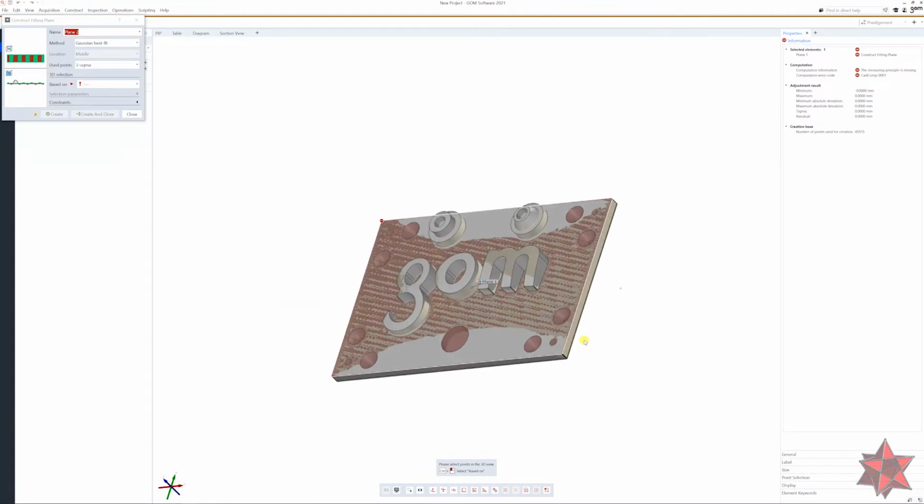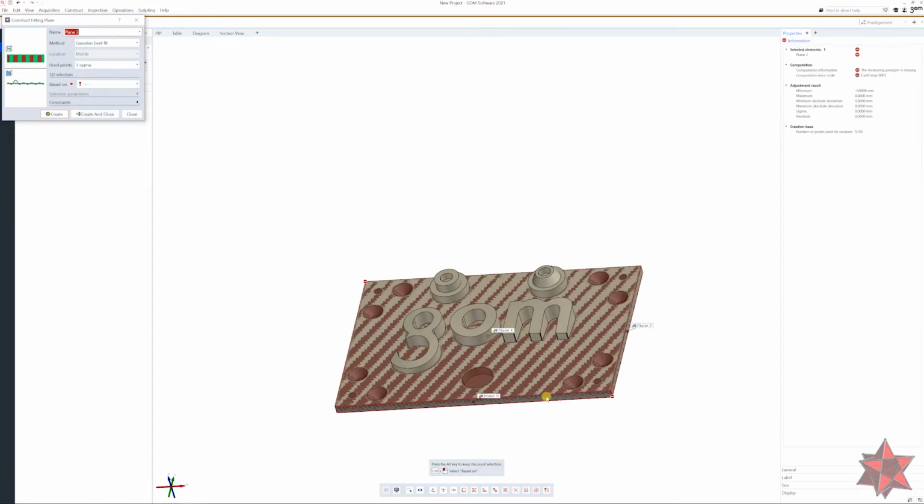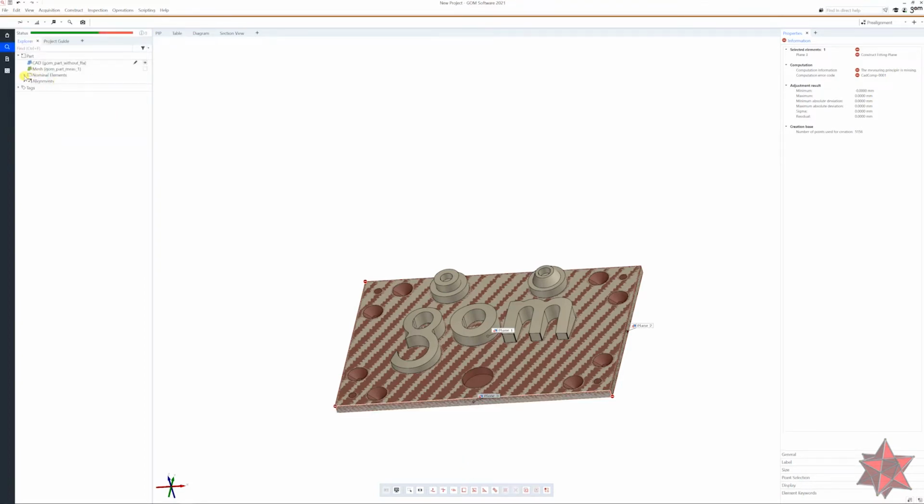This is the first one, second one, and the third one. Create and close. Go to nominal geometries, plane. Let's call this one A. Call this one B. And call this one C. Simple ABC, okay.